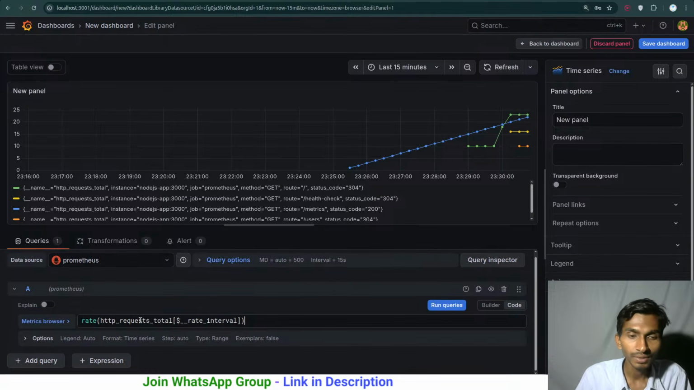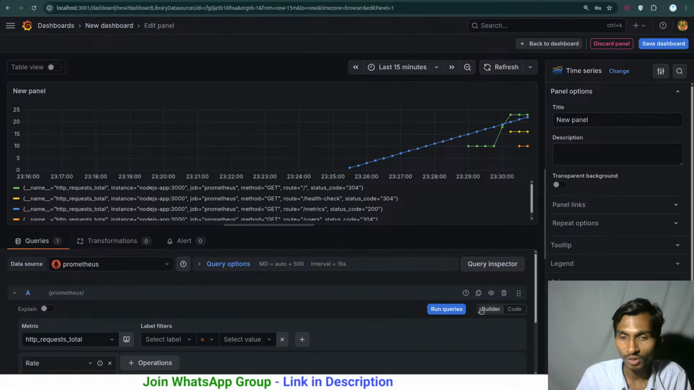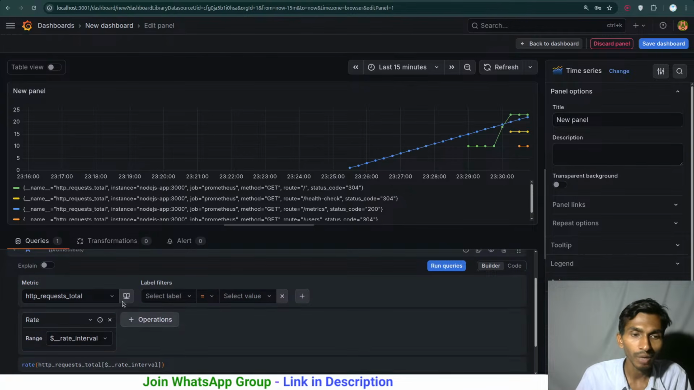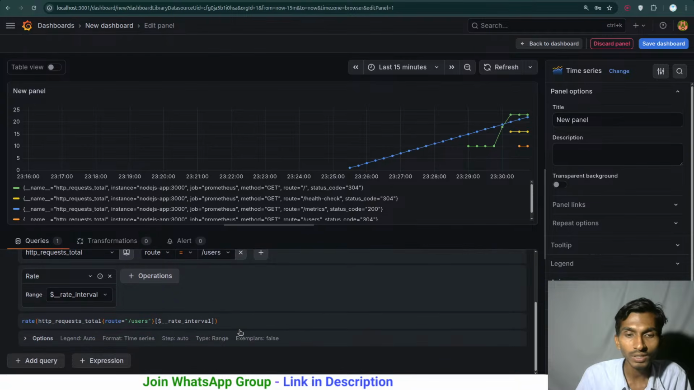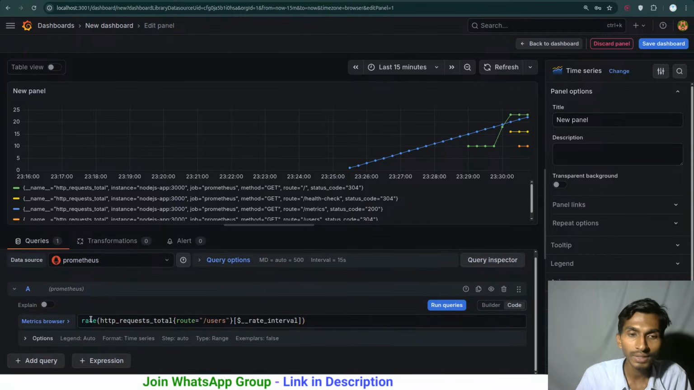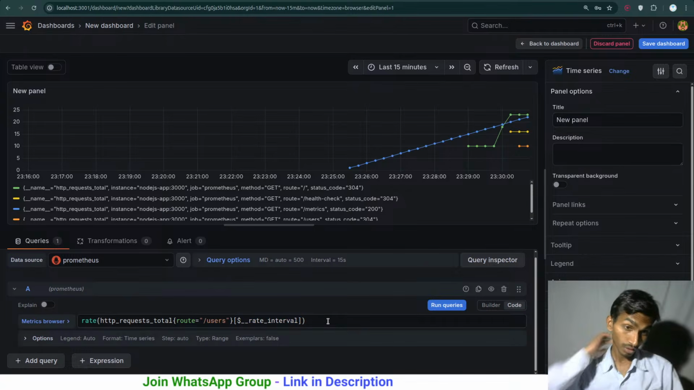The next thing is that this doesn't get over here. Let me click on builder again. You can write any query, it depends on you. You can also click on the builder and from here select the label. The label should be route. The value should be maybe /users, and this way it automatically gets added over here. If you click on the code, it looks like this right now: rate, HTTP request, this is how a particular route is selected, this is how intervals are selected, and this is how things work. I hope it makes sense.